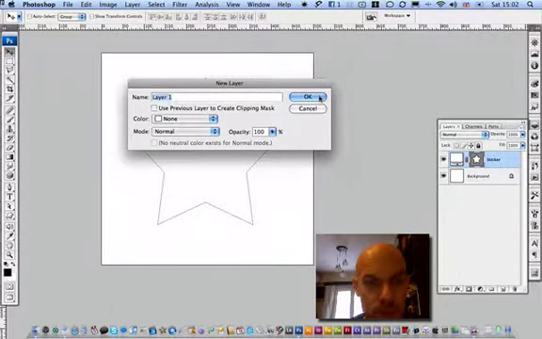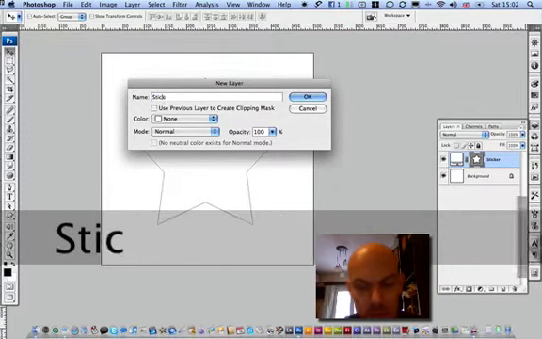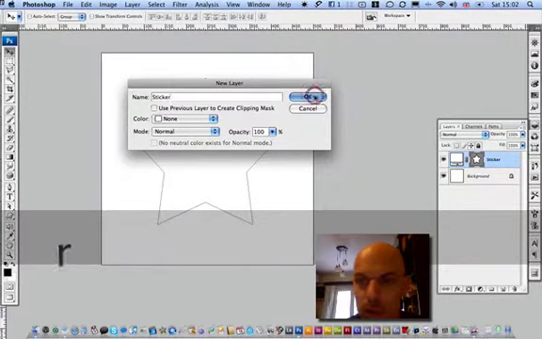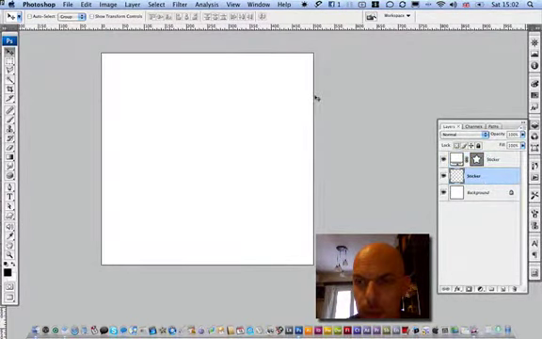As soon as you press OK on this, I'm going to call it sticker again. Press OK, and you'll notice instead of it appearing above, it will appear below. Ooh, magic. Okay, so there are two options of getting it above and below the actual chosen layer.